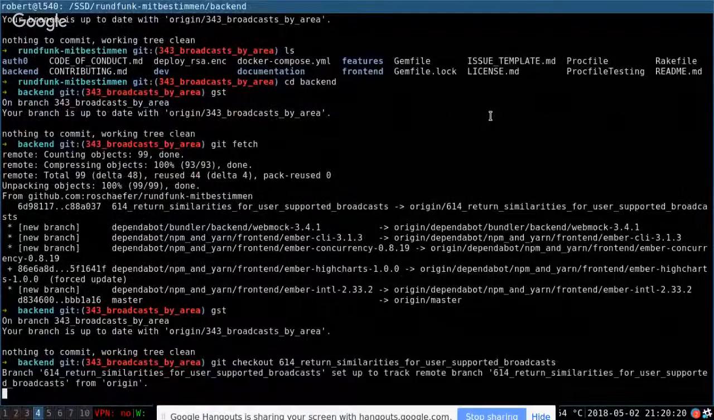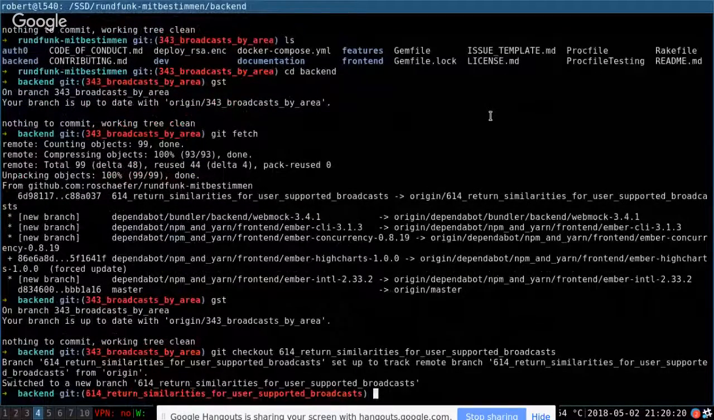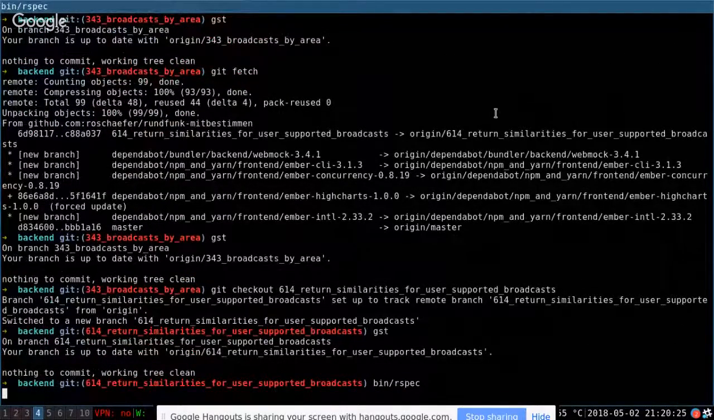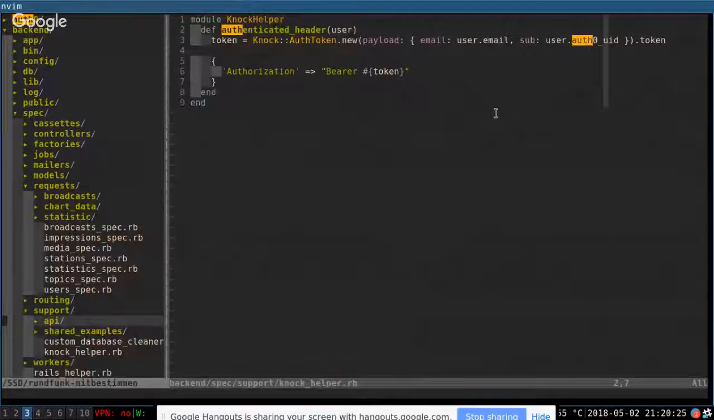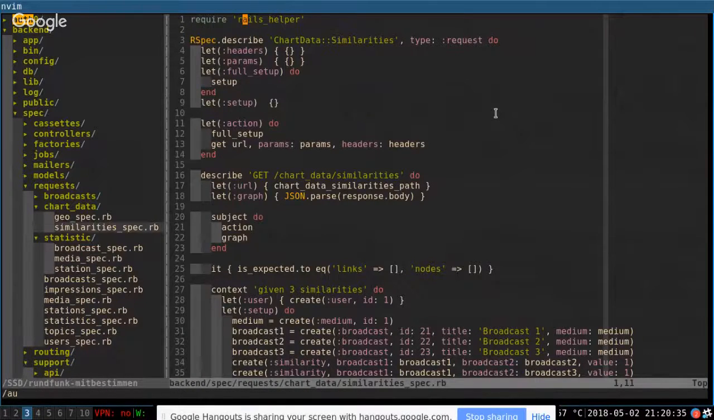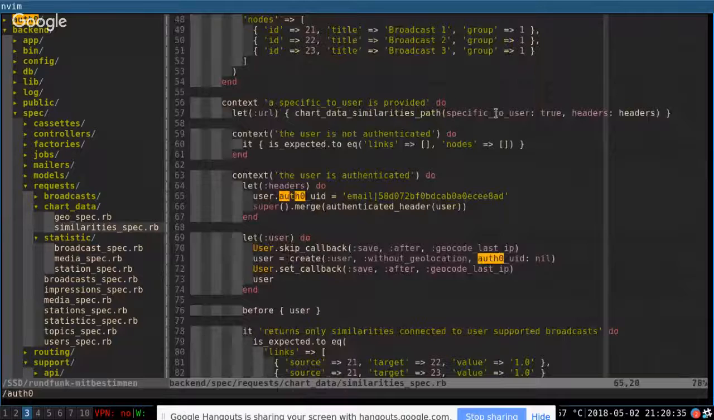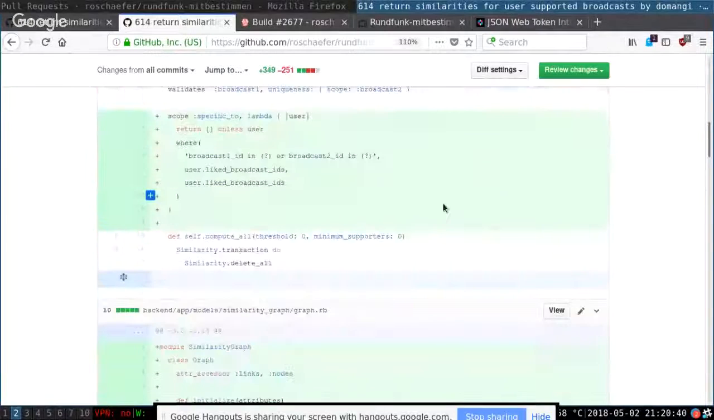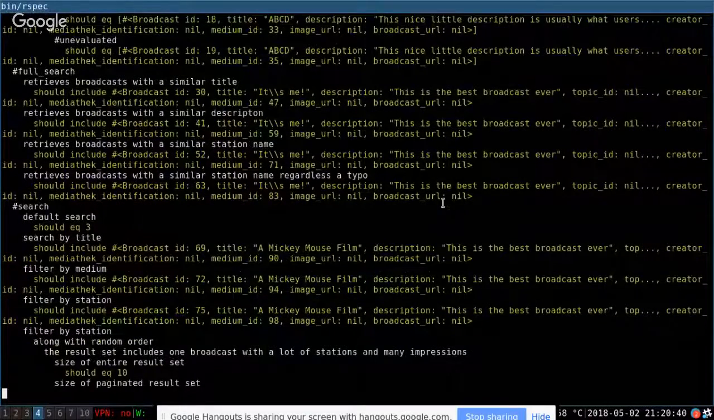Check out 614. Our spec. Let's see some tests. And the test was in chart data similarities. There we are. So I guess when we remove line number 65, everything will still be green.